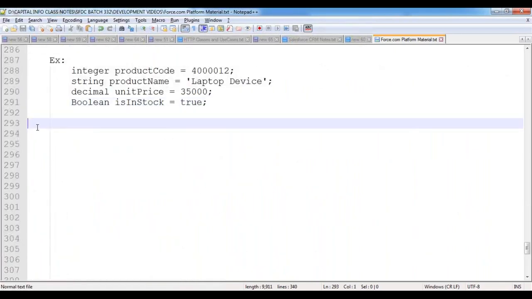Sir, can you show an example with access specifier? How do we use that? Yeah, we'll see that, because the access specifier concept comes under the OOPS concept, object-oriented programming. There I will show you what exactly access specifiers are, what access specifiers are available in the Apex programming language, and how to use them. We'll see practically during the object-oriented programming concept.